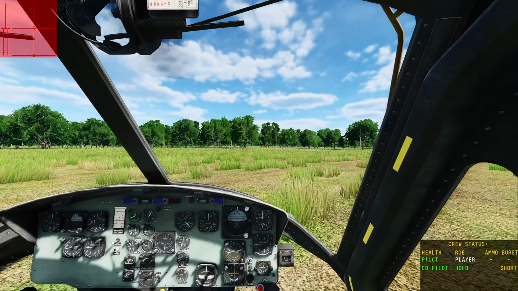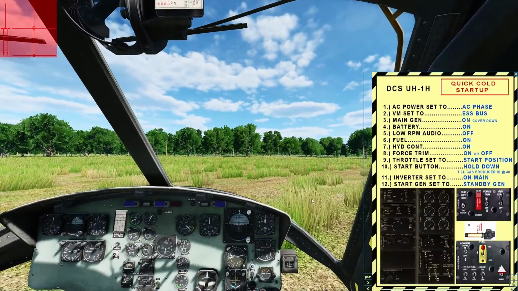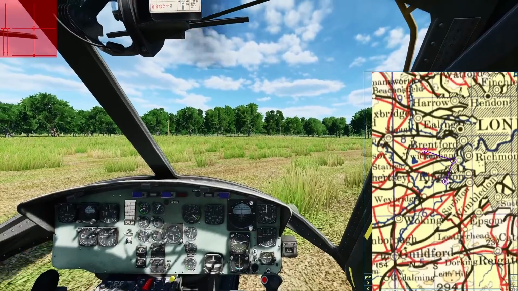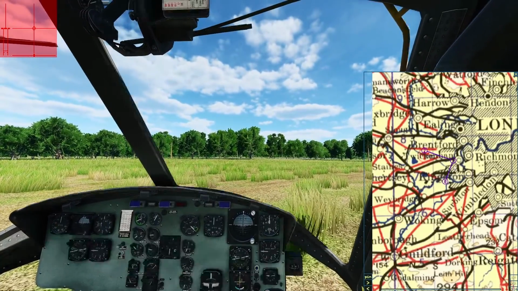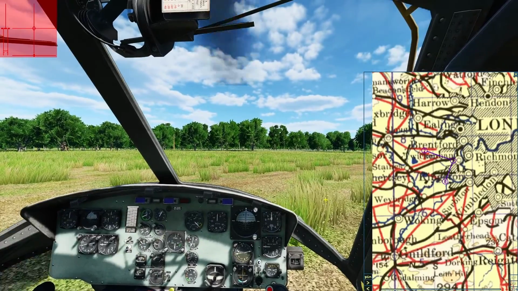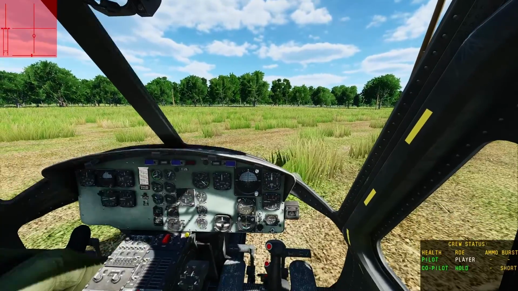I'm going to go ahead and open the kneeboard and then cycle to my waypoint page. So here you can see my starting position at 0, waypoint 1, waypoint 2. I'm going to close that for a moment and get us ready for takeoff.